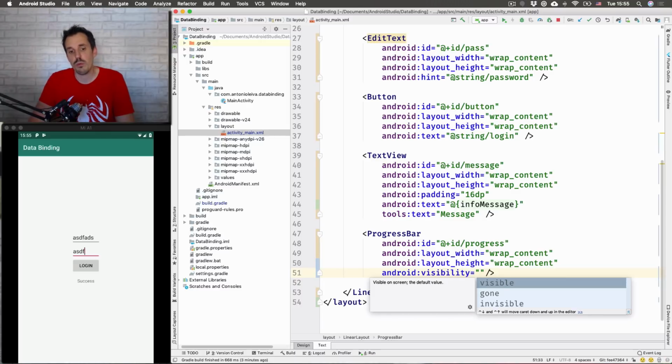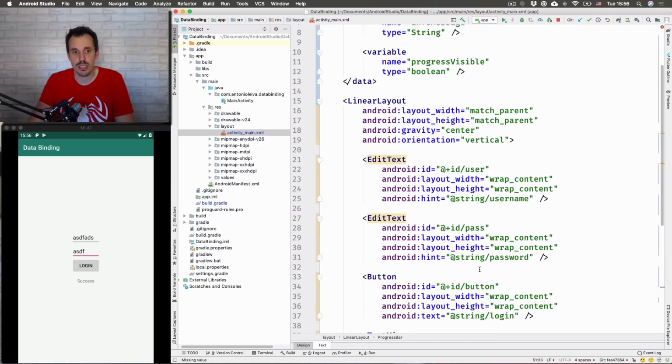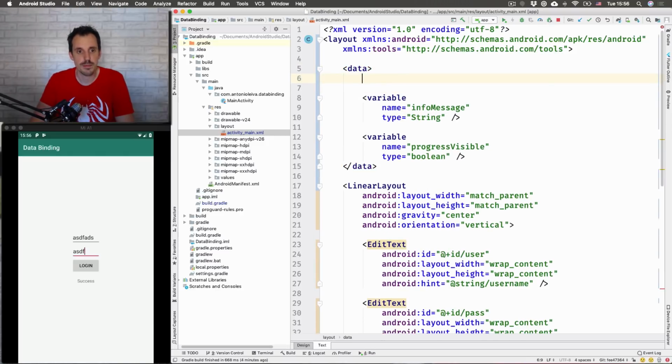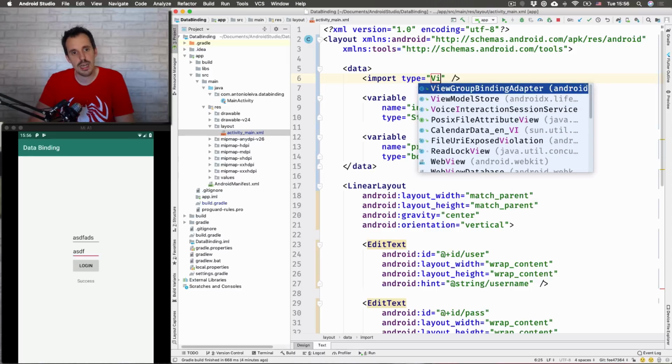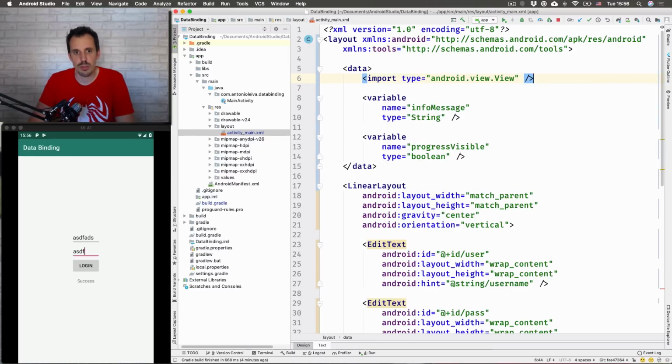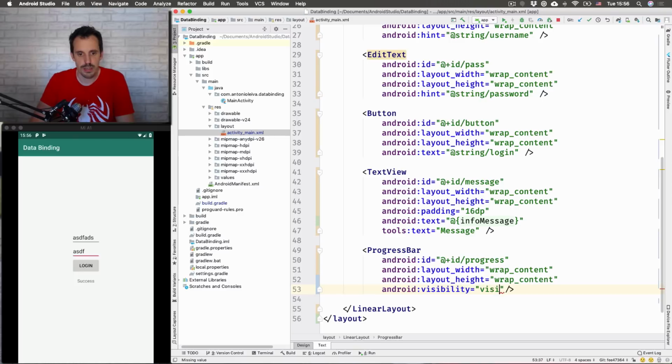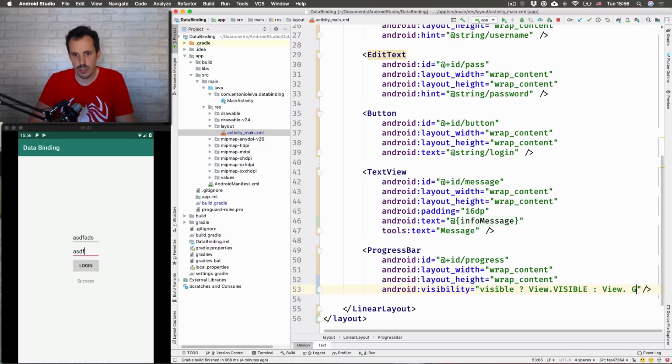For the progress bar, it's a little bit more complex, visibility, because we need to do that. If it's visible, then visibility will be view.visible and otherwise view.gone. But to use view here, we first need to import it. And this is done here by doing import and setting the class that we want to import. That way I can access view.gone and view.visible from here. And I will do here visible, view.visible, and else view.gone. Don't forget to close braces because I always forget it and it's a real pain.